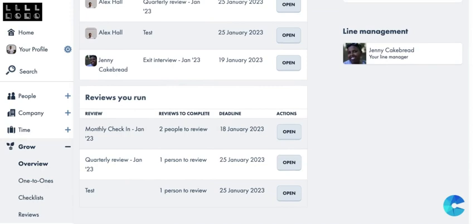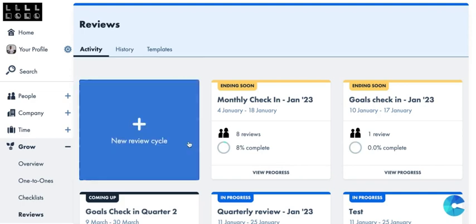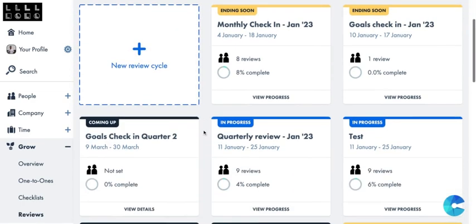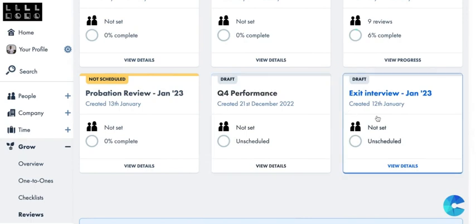By clicking on the reviews button below Grow, you'll see your company-wide reviews tab. It takes you to the activity page where you can create a new review cycle. You can see all of your in-progress review cycles, ones that are ending soon. You can also see ones you've scheduled to come up. And then you can also see any reviews that you've started setting up but you've not yet scheduled, and they're saved as a draft, so you can always come back to them and get them set up at a later date.